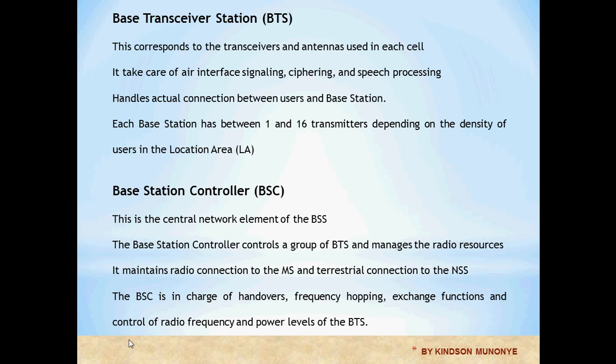Then the next item we are going to discuss is the base station controller. Now, the base station controller controls the base transceiver station. Now there is no one-to-one match between the base station controller and the base transceiver station. So a single base station controller controls a number of base transceiver stations. This is very important.